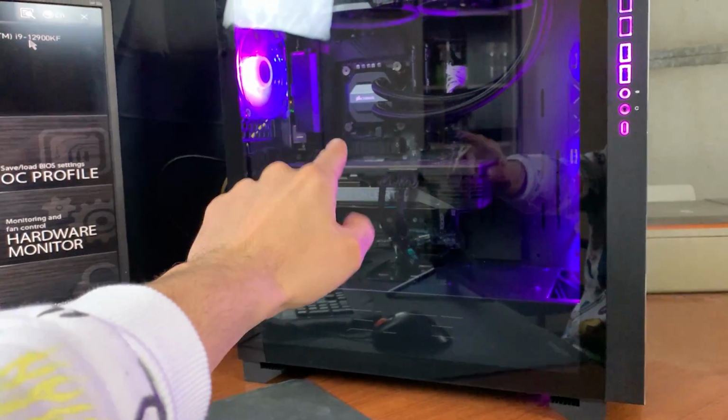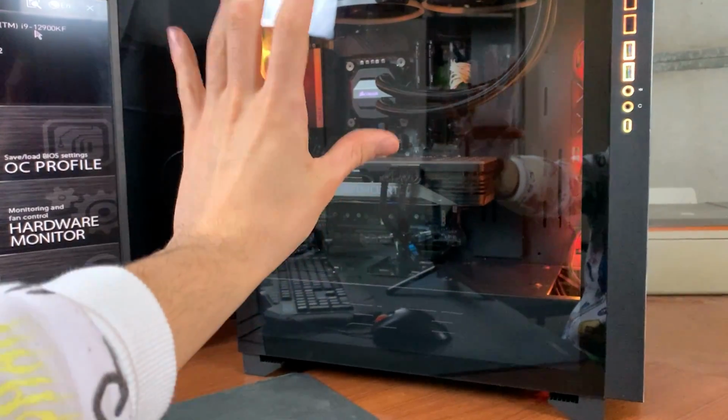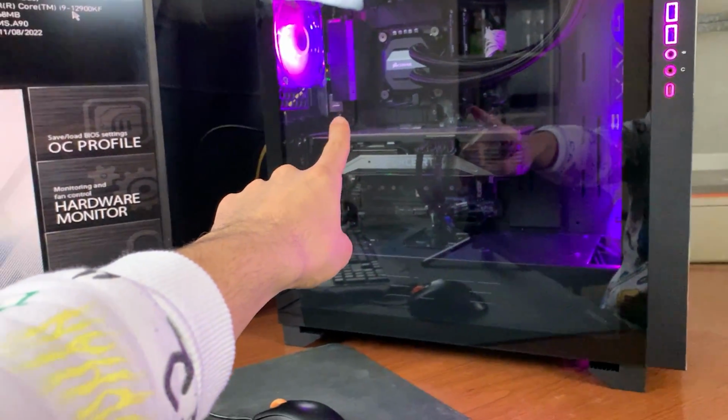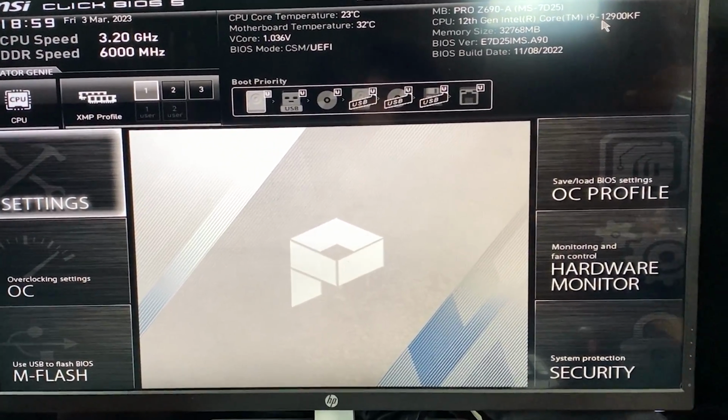This is gonna work for Z690, but also for every B660 or B760 boards out there. So let's get to work. Okay, so here we are. It's gonna be a pretty simple tutorial.